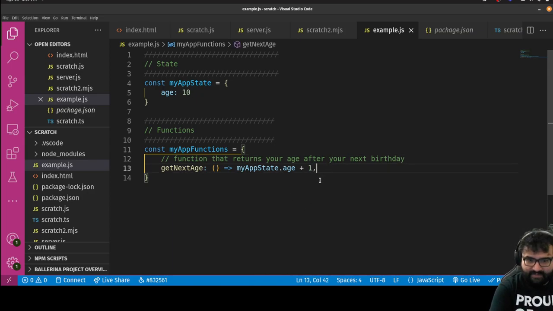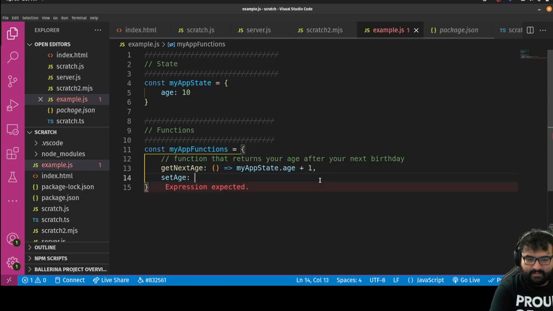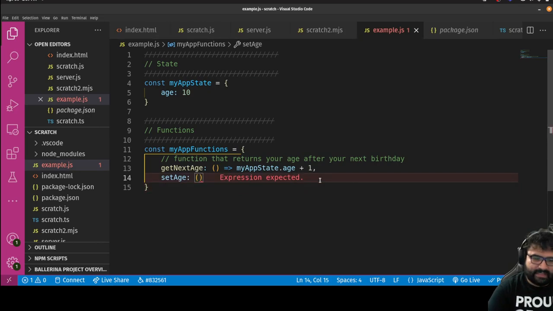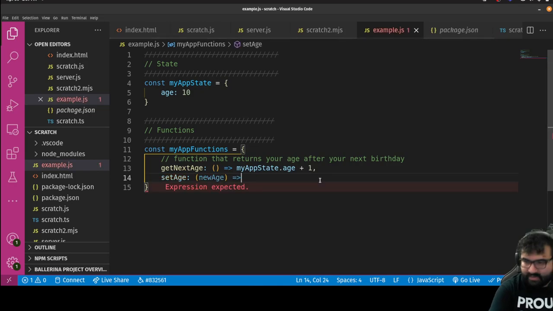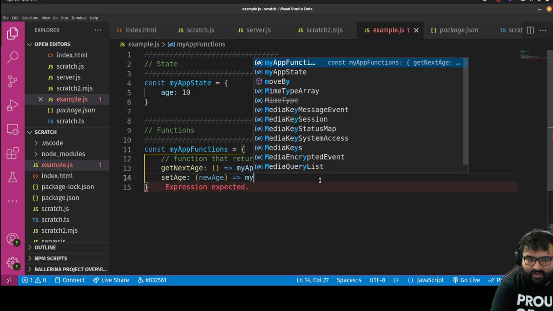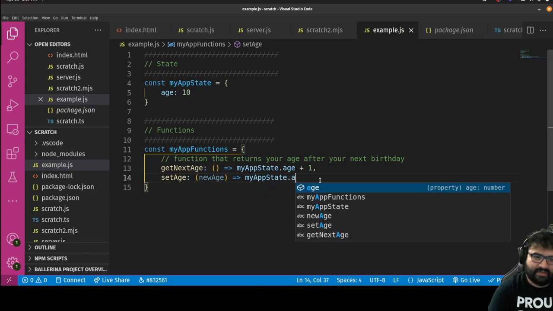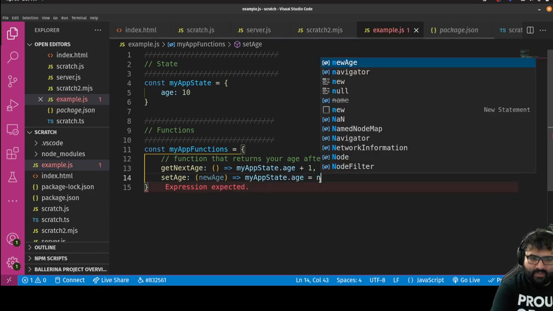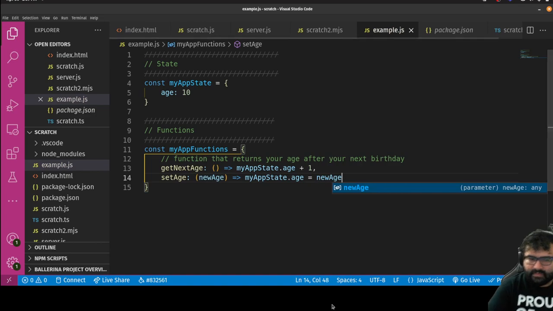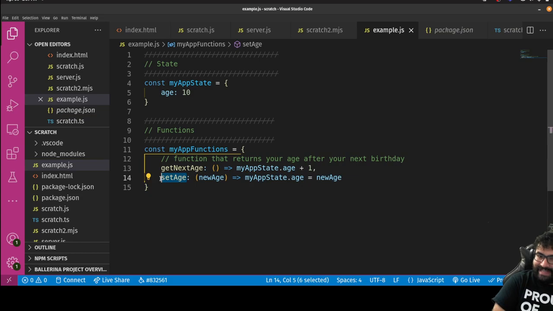So I might make a function called setAge. This will basically take a new age, so you pass in an argument that represents the new age, and then my app state dot age now equals new age. The great thing about this is that it's very clear what it does. Set always implies that you're changing the value of the thing you mention next. So in this case, I'm setting the age, or I'm getting the next age.